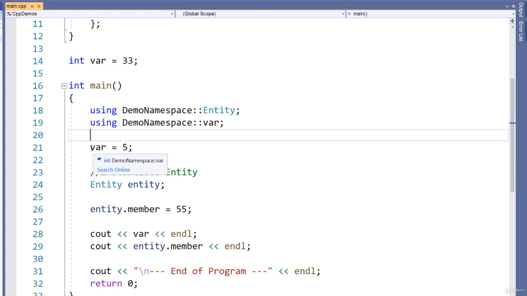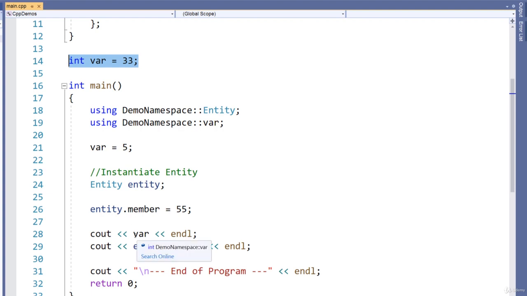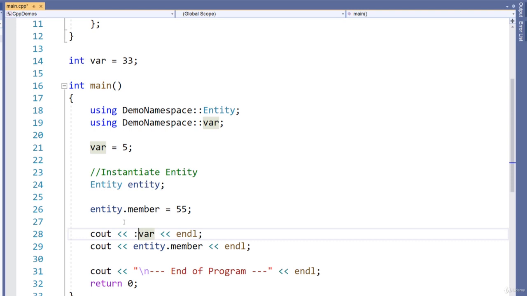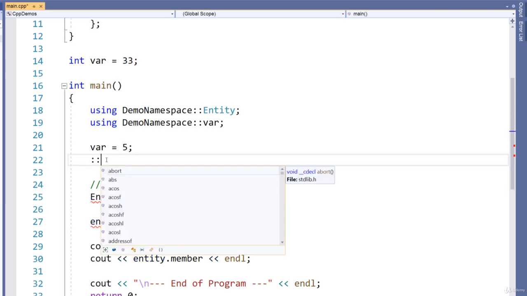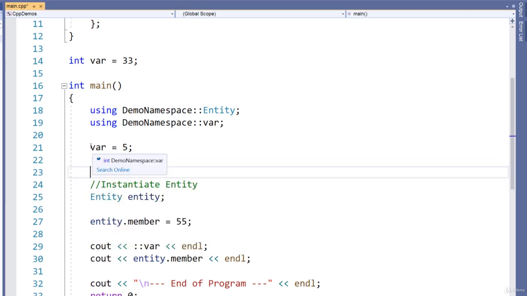And that's because we already have this local variable called var. If I want to print out this one, which is in the global namespace, remember the global namespace does not have a name, as I mentioned in a previous video. So we qualify var using the scope resolution operator, but it's not going to have a name. And in this way we can change the var from the demo namespace, but we can also access or change the var from the global namespace by qualifying it.